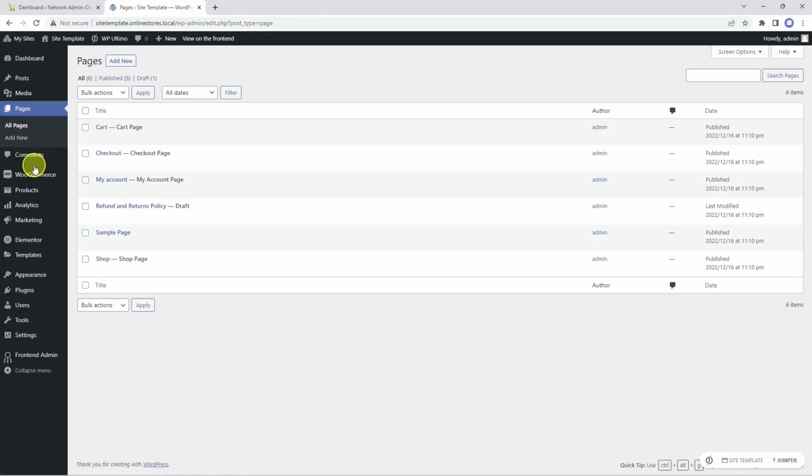In this case, not all pages are unnecessary. We will remove the sample page only, since we need the WooCommerce pages for our site. We'll keep the cart, checkout, my account, and shop pages. Keeping the refund and returns policy page is optional, though we recommend you to keep it, edit it, and publish it with your own policy.